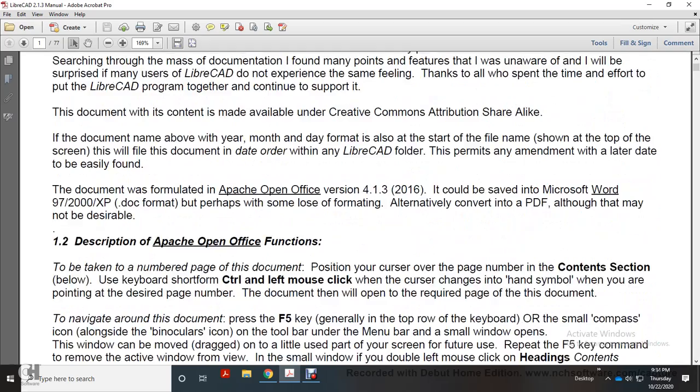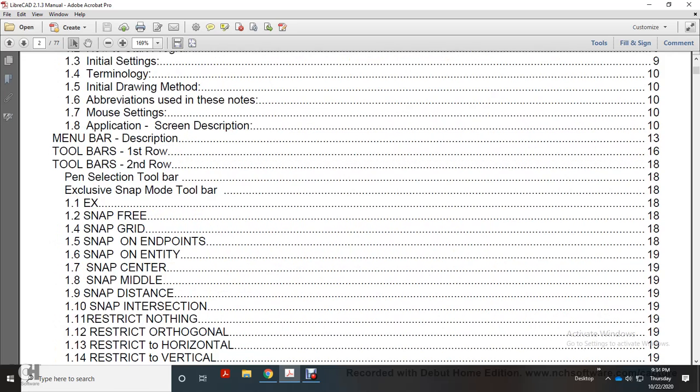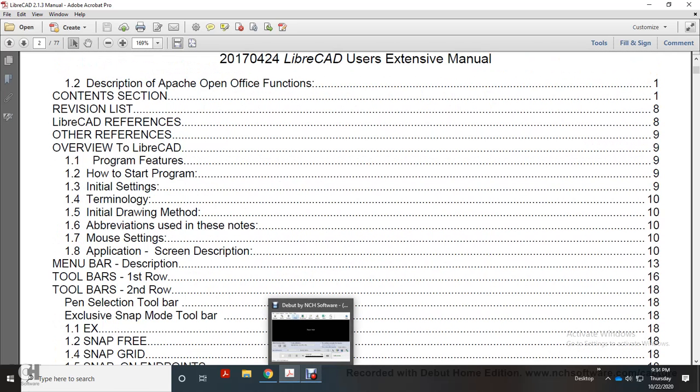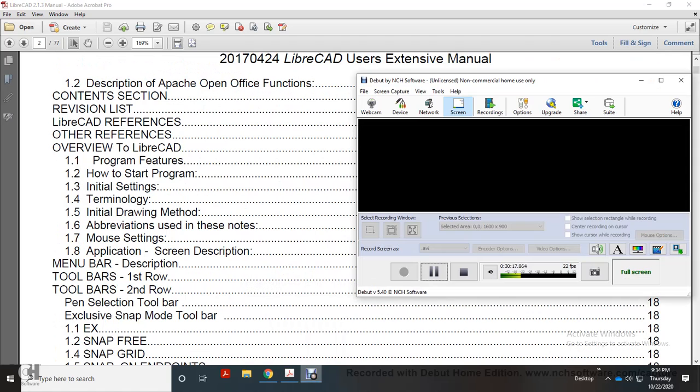Your LibreCAD user extensive manual, and then that's we're gonna cut the tape there, and that's the completion of the LibreCAD 2017-0424 LibreCAD User Extensive Manual.